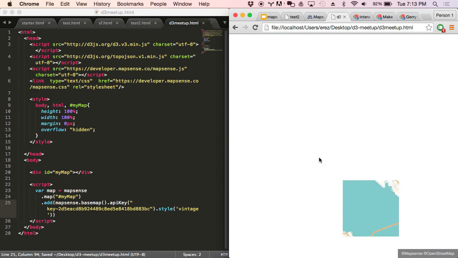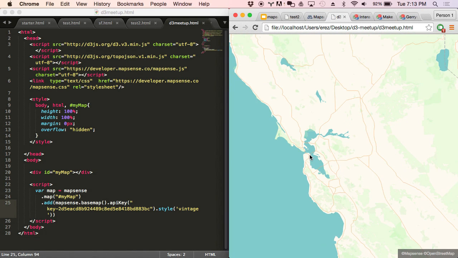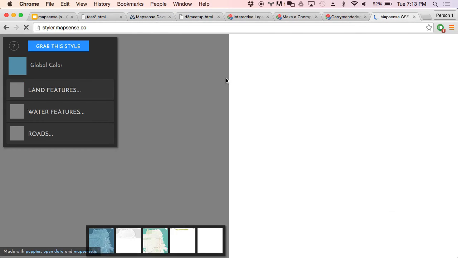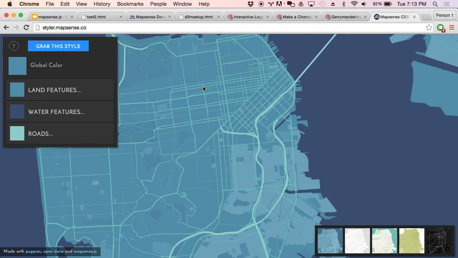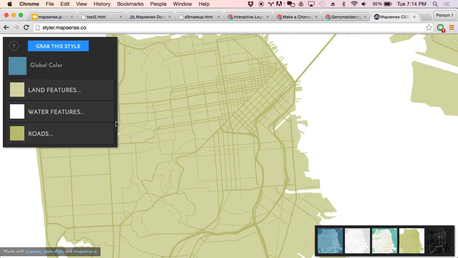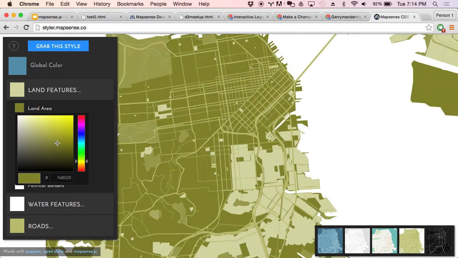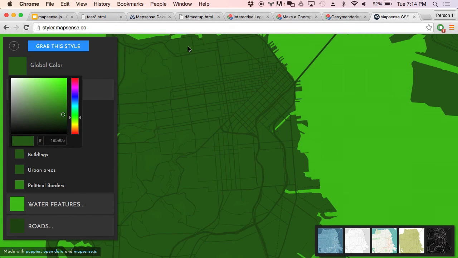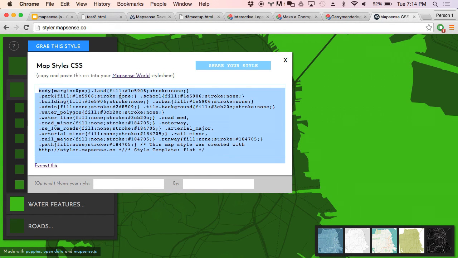And these are really cool. We spent some time doing this. But honestly, we didn't spend that much time, because instead we built a little tool to let you do your own styling. Here are some preset styles. But this is a little tool that lets you change and edit the style of anything, so all the roads and everything. And then once you're done, you can grab the CSS.